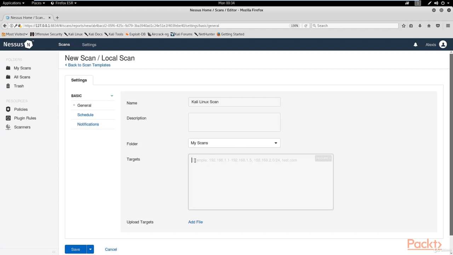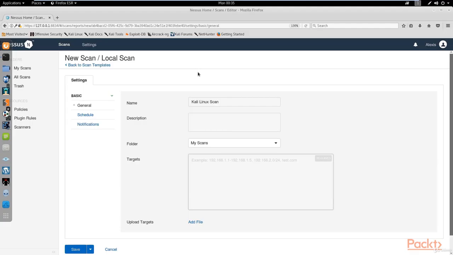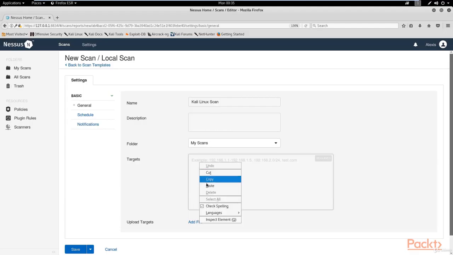When it comes down to targets, here is where you would specify the targets: your target IP, your target range, your target network range, your target domain, all of that good stuff. So in this case, we're going to be targeting the IP address, which is, as we saw, 192.168.1.106. You can just copy that to save time if you have run the command, and all you'd have to do is just paste it in.